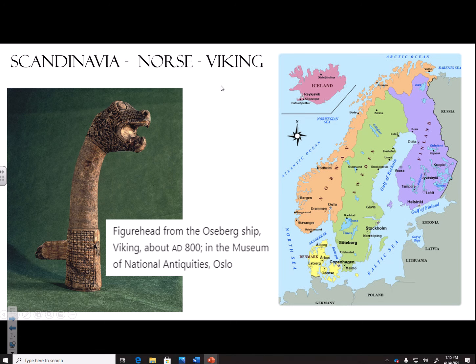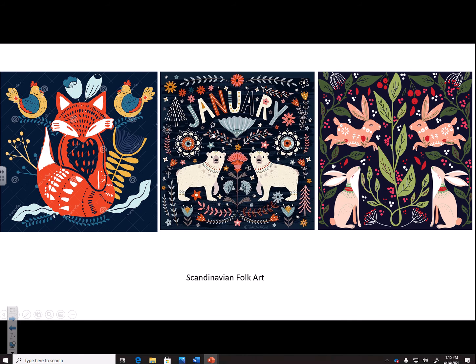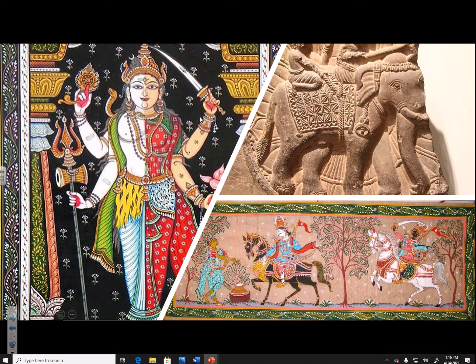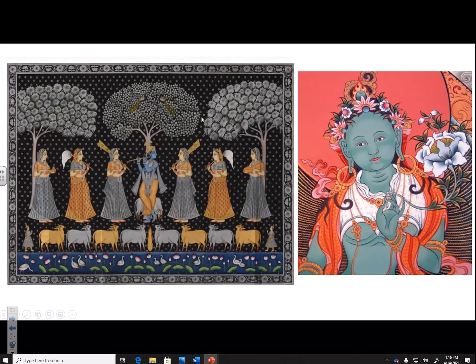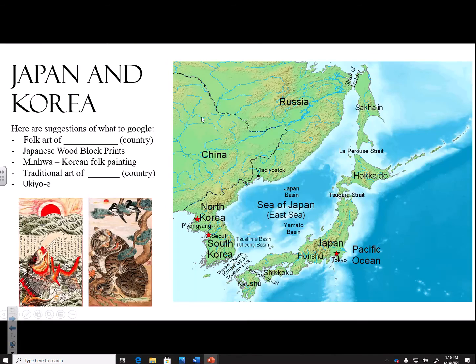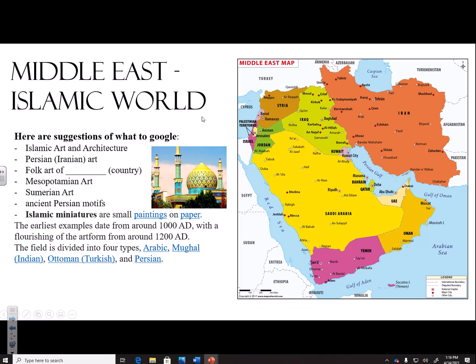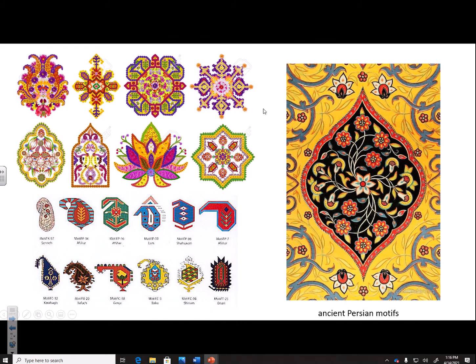Maybe you have Scandinavian or Viking ancestry, beautiful art made by the Vikings. Scandinavian folk art is really beautiful. Maybe your family's from India or Nepal or Bhutan or Bangladesh. Love the art of this region of the world. I love it. Going really fast, maybe Japan and Korea, Korean ancestry. Maybe you're from the Middle East or the Islamic world. Absolutely beautiful artwork from this region of the world. Lots of patterns and designs that could be enlarged and made into a painting.